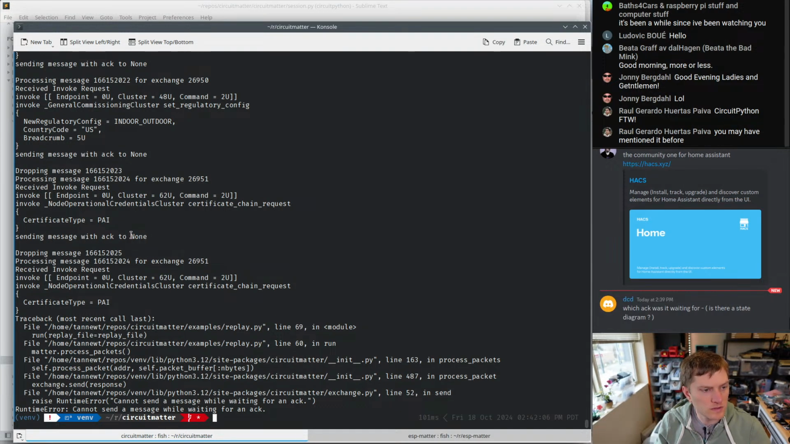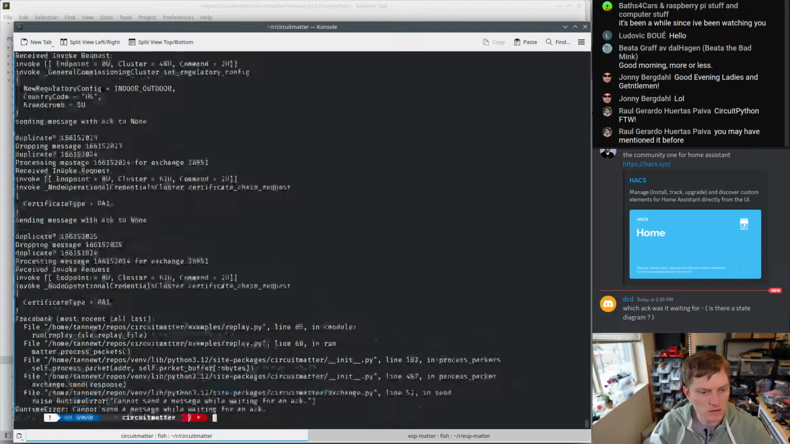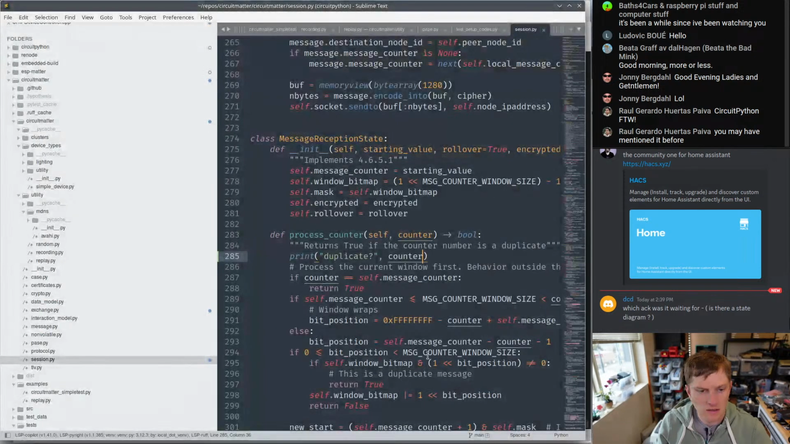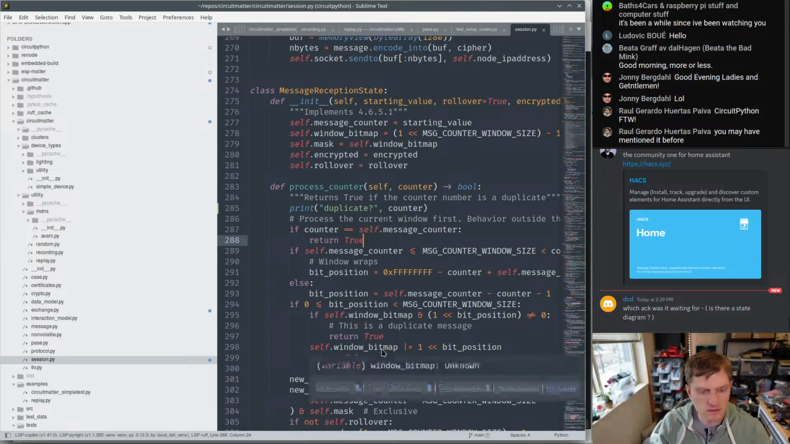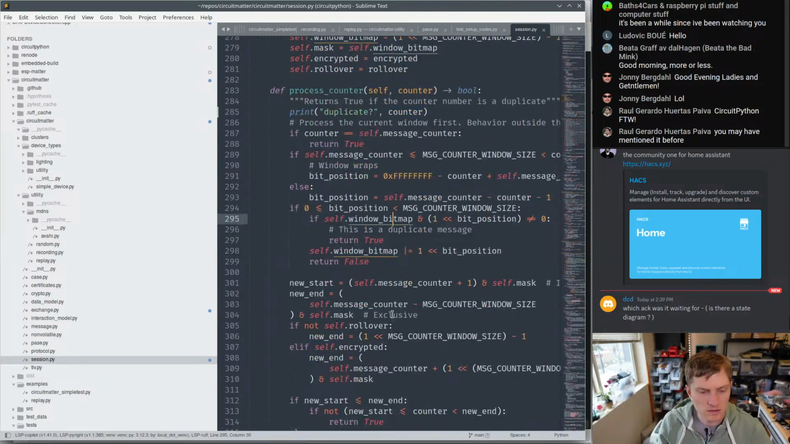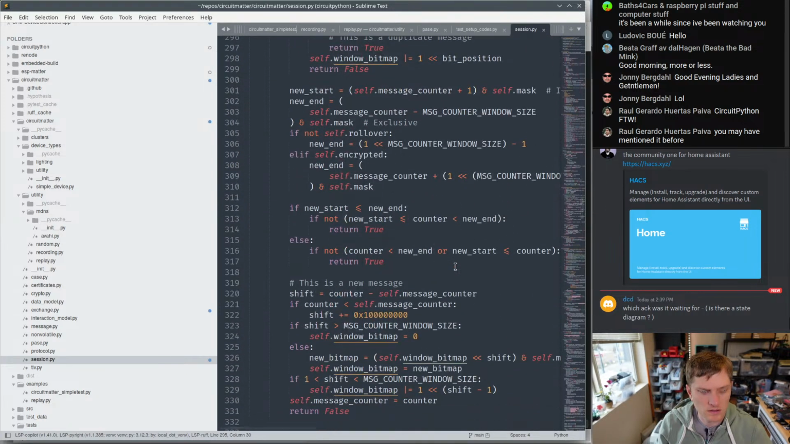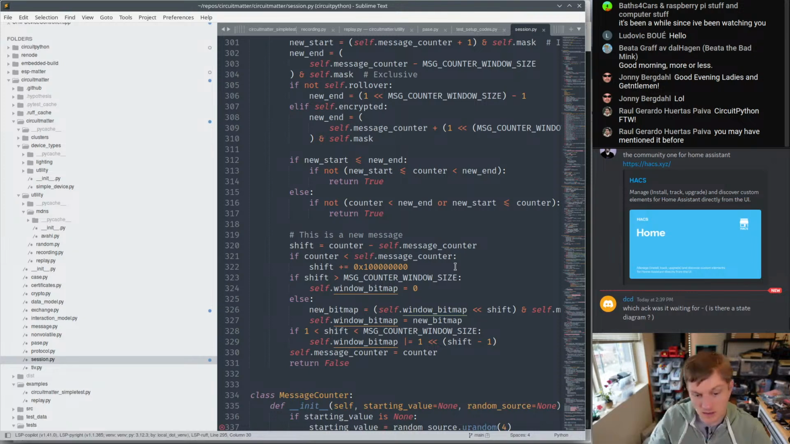So sending message with ACK to none is weird. See, so this says duplicate of this number, and then there's another duplicate of that number. Which means that it's... I haven't done this code in a while. And I thought I had it tested.